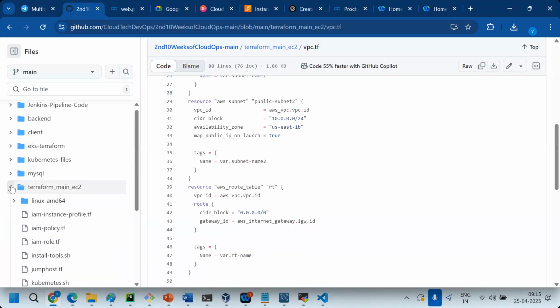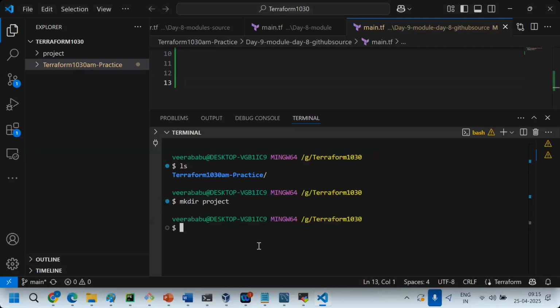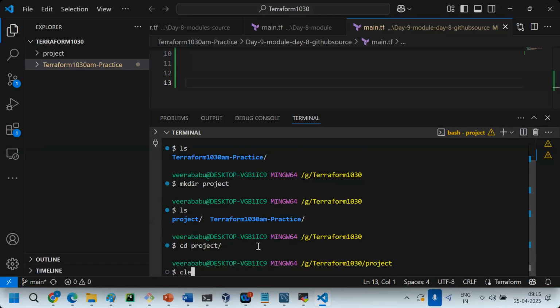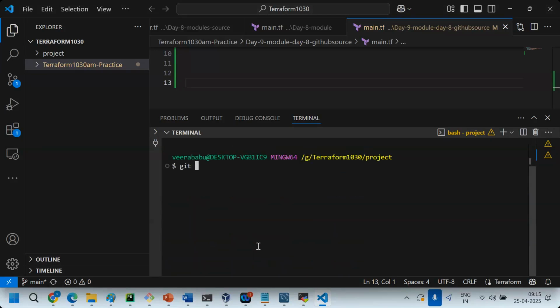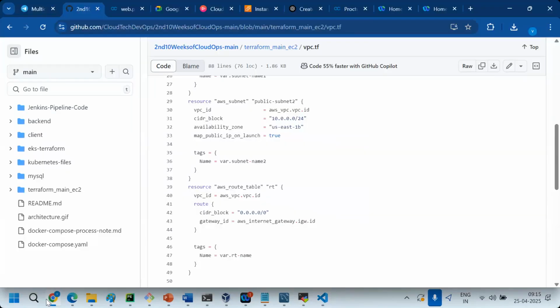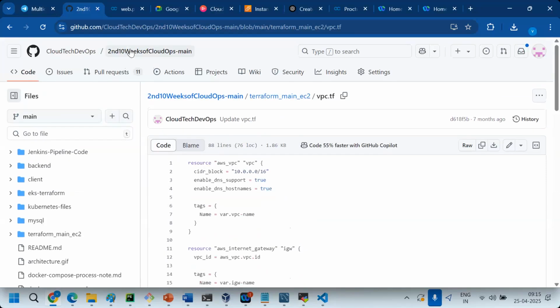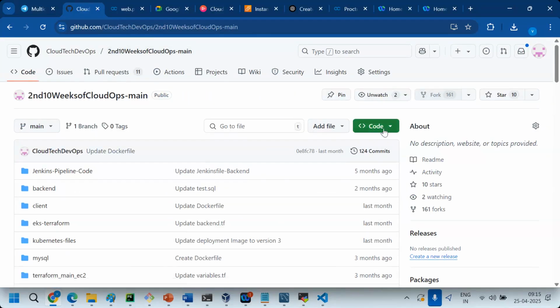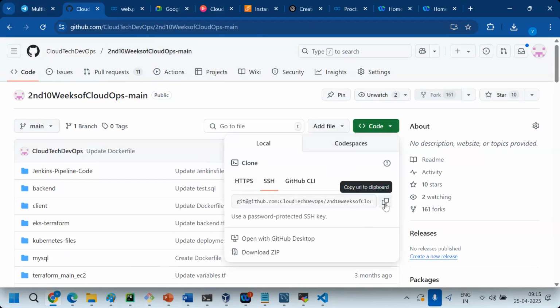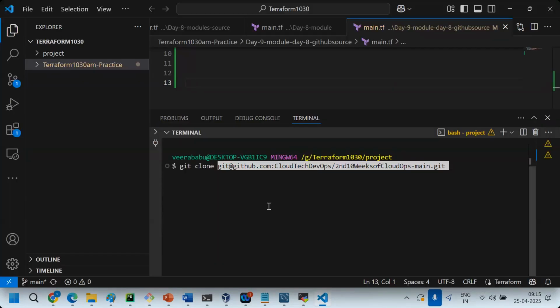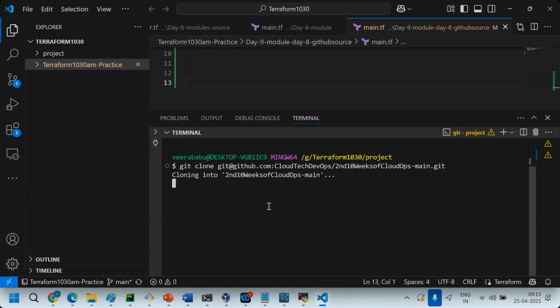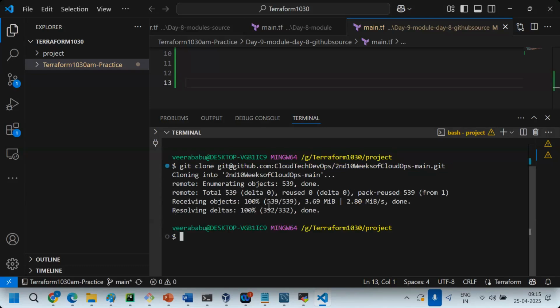So let's get started. Meanwhile, I'll explain after running this process. So git clone. I'm going to clone this project now. Yeah, I have cloned the project now.